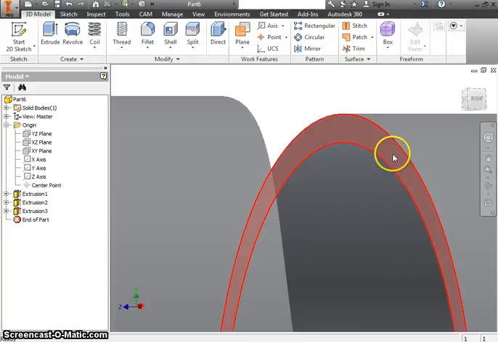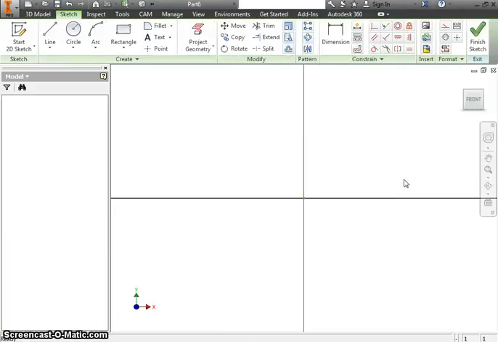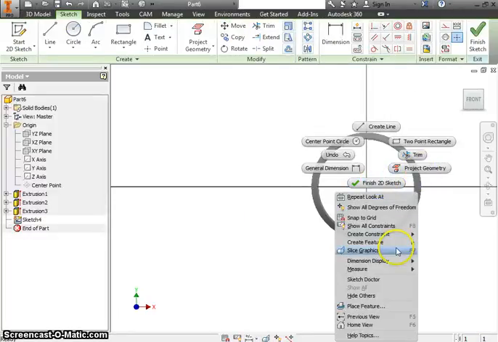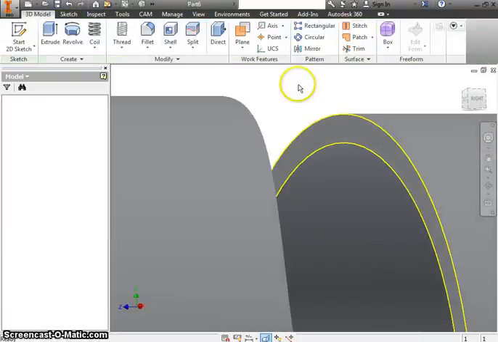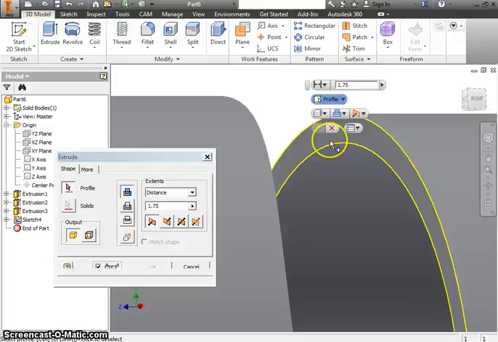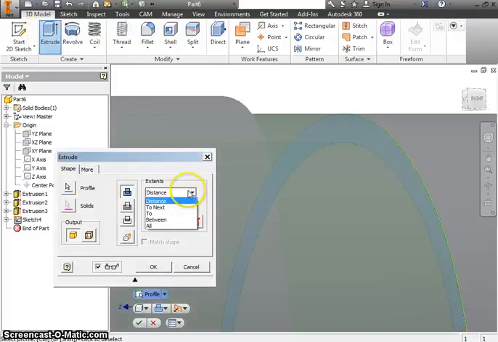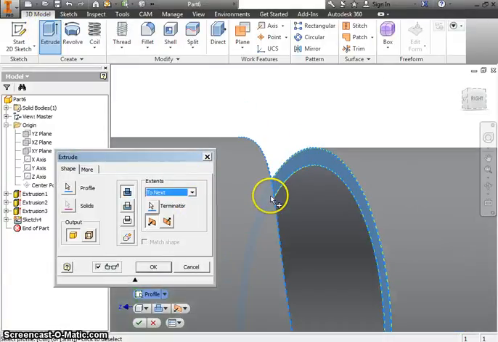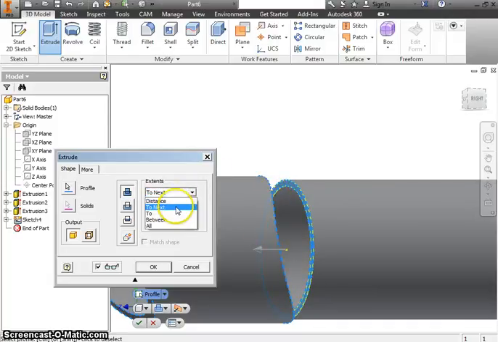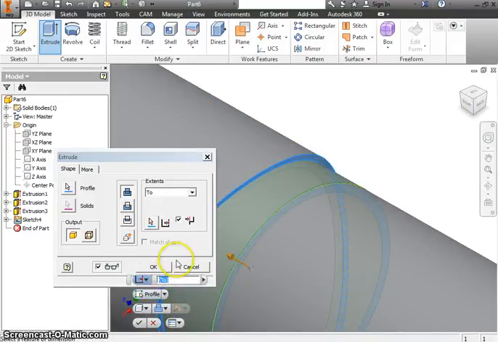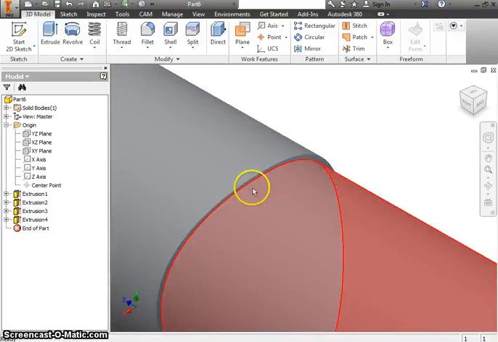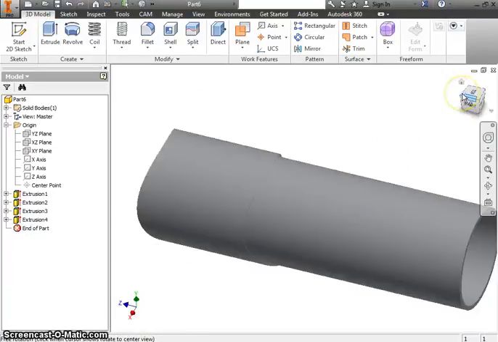I'll make a new sketch here. I'm going to first slice graphics so I can see what I'm working with, project geometry of that ring, finish my sketch, and then I'm going to say extrude again, distance to next. It doesn't like to next. Let's say distance to. Maybe it'll let me pick this surface here. Yeah, let me click it, but it didn't change. Oh, there it goes. It changed. Since it's going to go up until it hits that surface and then it stops.